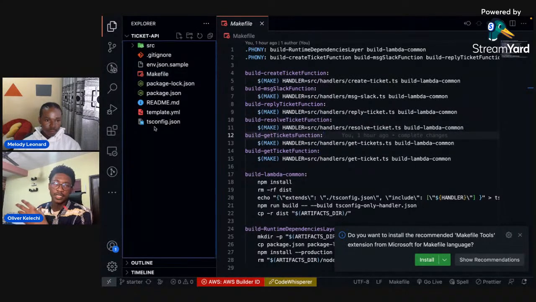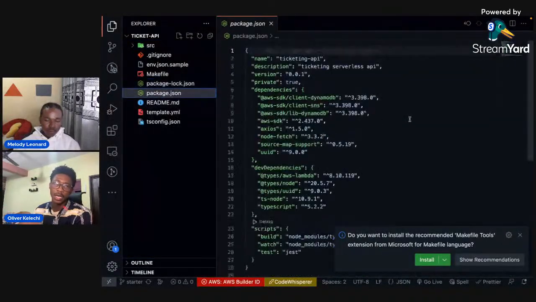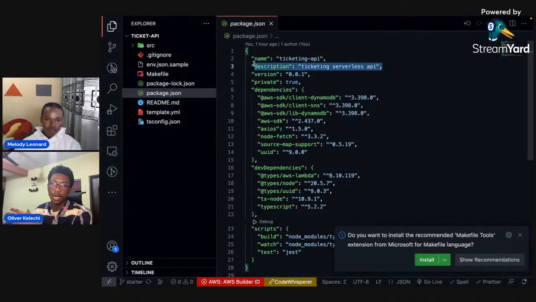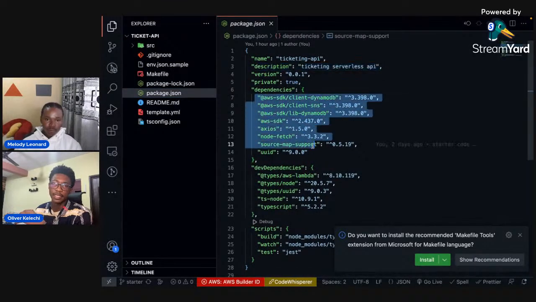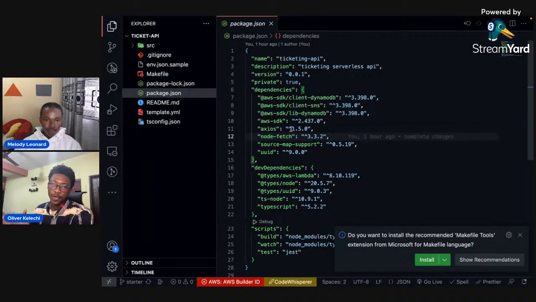All right, so next we're actually going to be writing TypeScript, which is also based on Node.js. So we have our package-lock.json file, which has all the locked dependencies for our package.json. Our package.json file has our main dependencies. Since we're working with DynamoDB, we're using the DynamoDB SDK. We're also working with SNS, so we're using the SNS SDK, and also some utility libraries for DynamoDB. We're also using Axios because we're calling a Slack webhook.